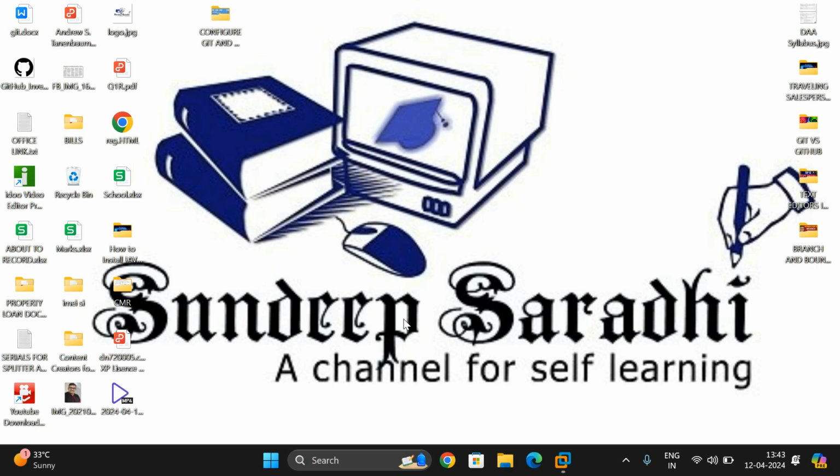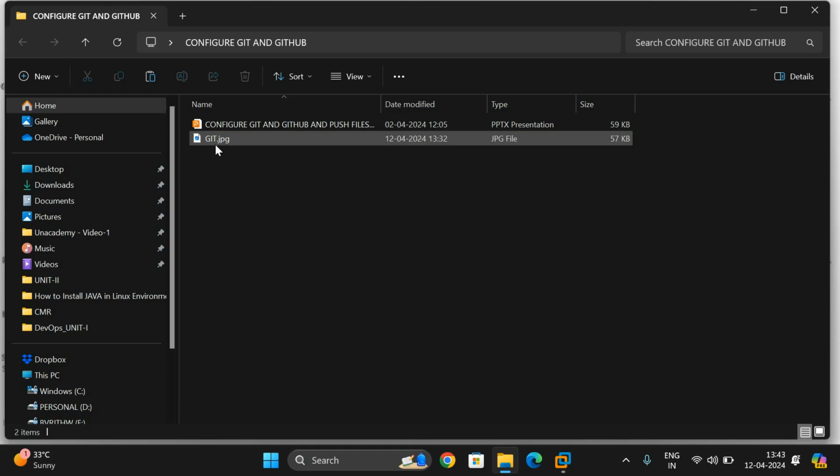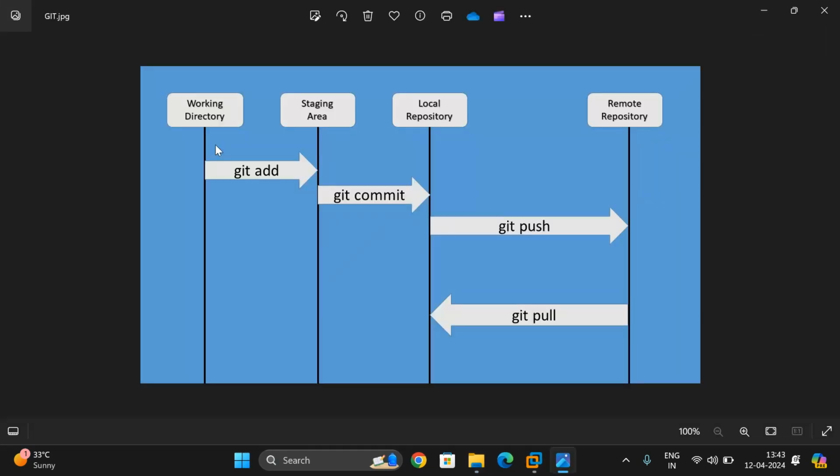Now we'll see how we can configure Git and GitHub. In this we will be using different Git commands in order to move the files from the local repository to the remote repository, as well as from a remote repository to the local repository. We'll see the procedure, and in our next session I'll clearly explain the command syntaxes. First, let us understand what exactly happens between Git and GitHub.